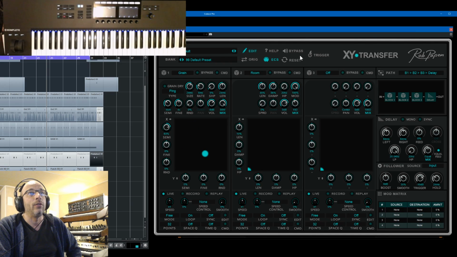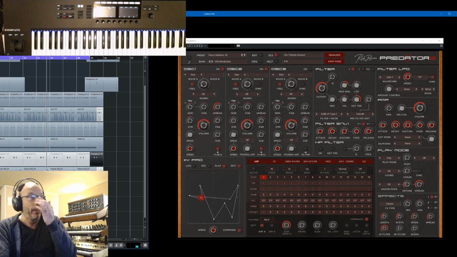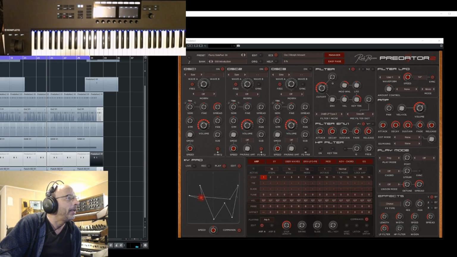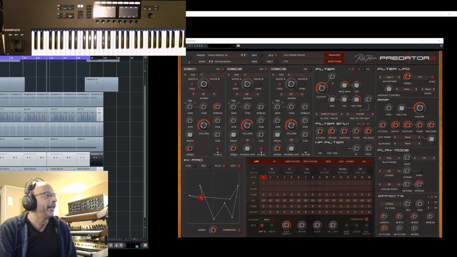Okay, so now I do bypass, and then my voice should be normal again. So cool, isn't it? So that was a little bit of XY transfer, which will get this granular stuff. Okay, so let's see. Yeah, I'm using helium. Yeah.